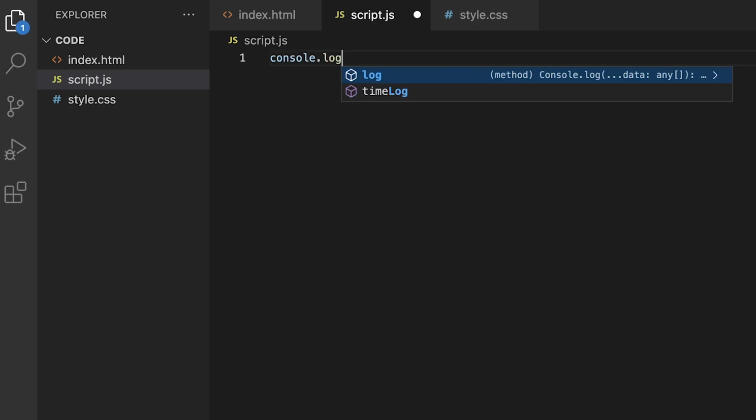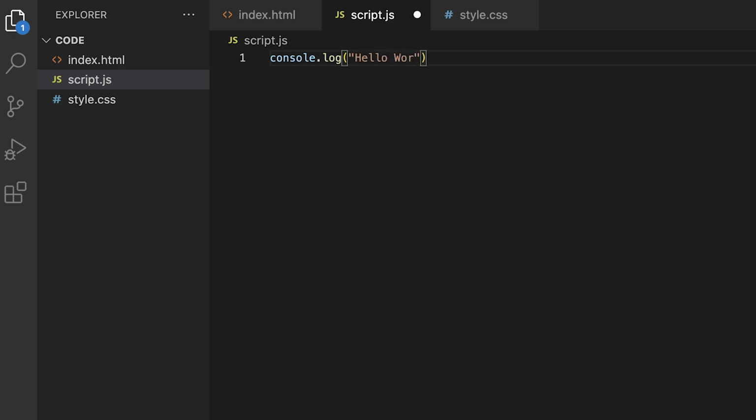Now let's output the long-awaited hello world in the developer console. Every time we want to output something to the console, we need to write console.log. Finally, let's change the background color to aqua.